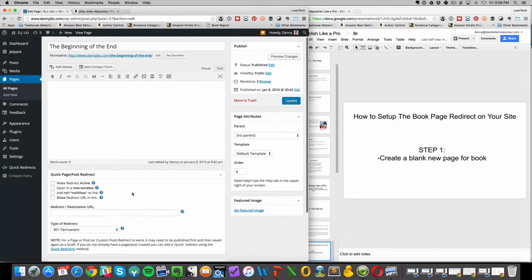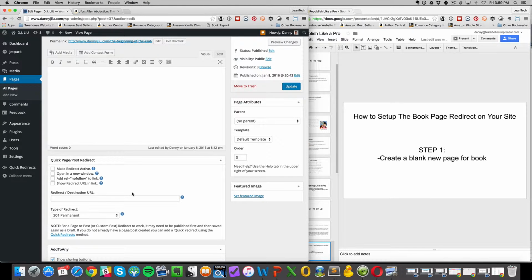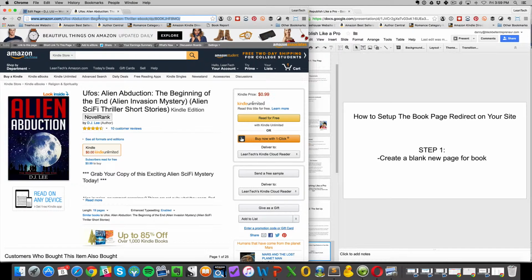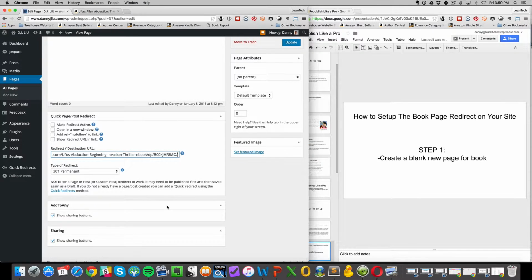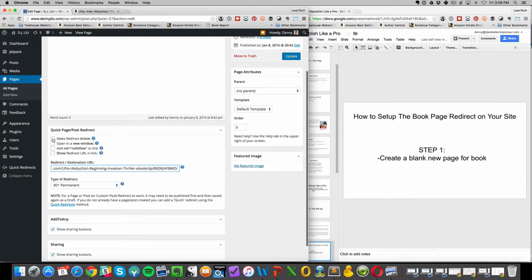So in order to redirect this page where you want it to, you need to put in the redirect target destination URL. And in this case, I have a book here that I published a long time ago, and this is nothing that I actively promote, but I'm going to be using it for this example. So let me copy the link here, and we're going to post it in here. Okay, and it's a 301 permanent redirect. You don't need to change anything, but you need to make sure that you click on make the redirect active.